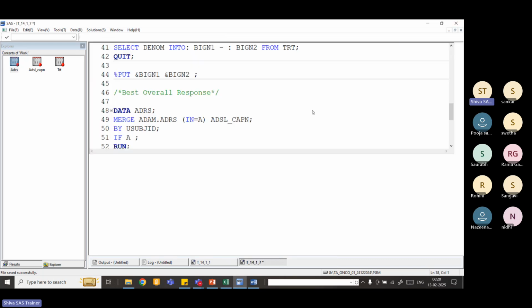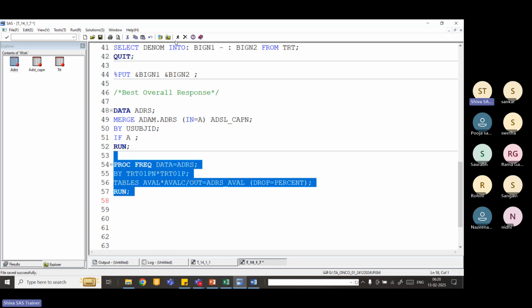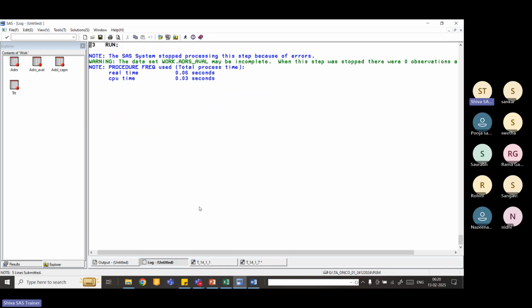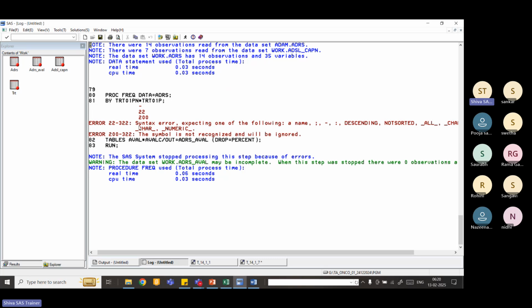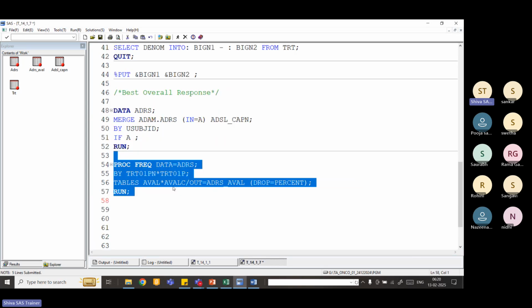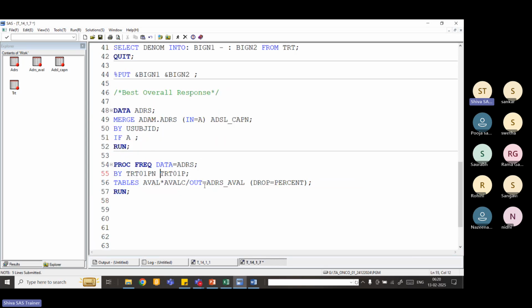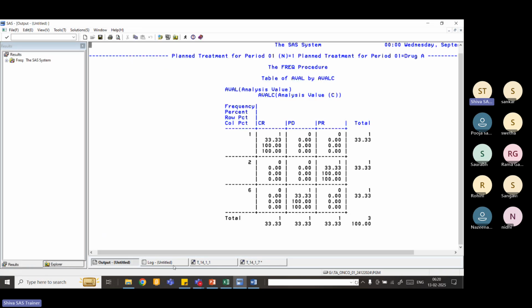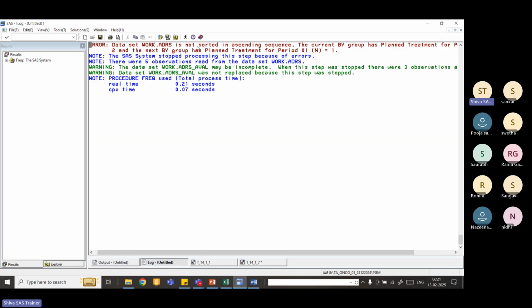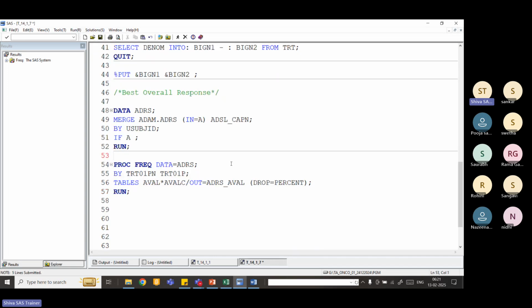So you will get the counts treatment wise, response wise. So some error. So because we are not putting this one, right? Yeah. So it is not sorted in ascending sequence. So we need to sort the data set before passing it into PROC FREQ.